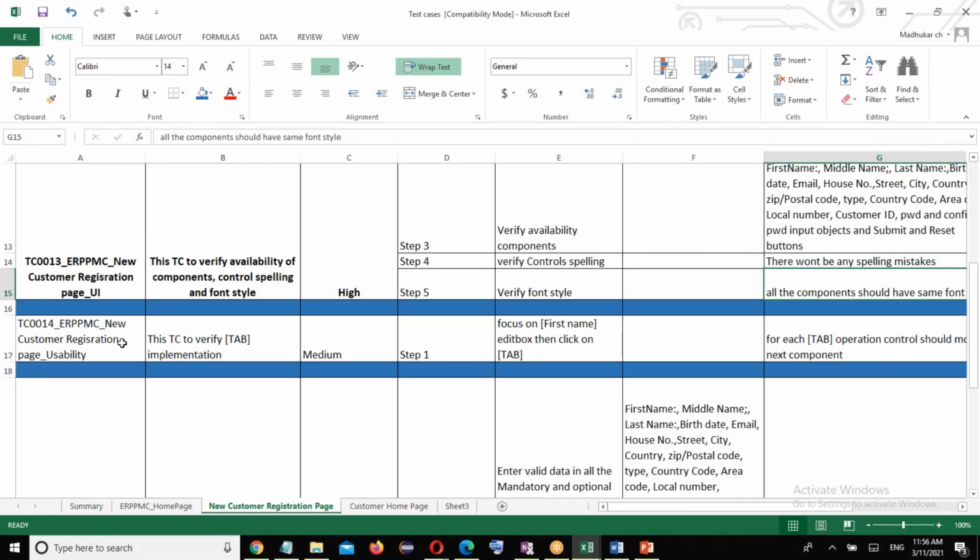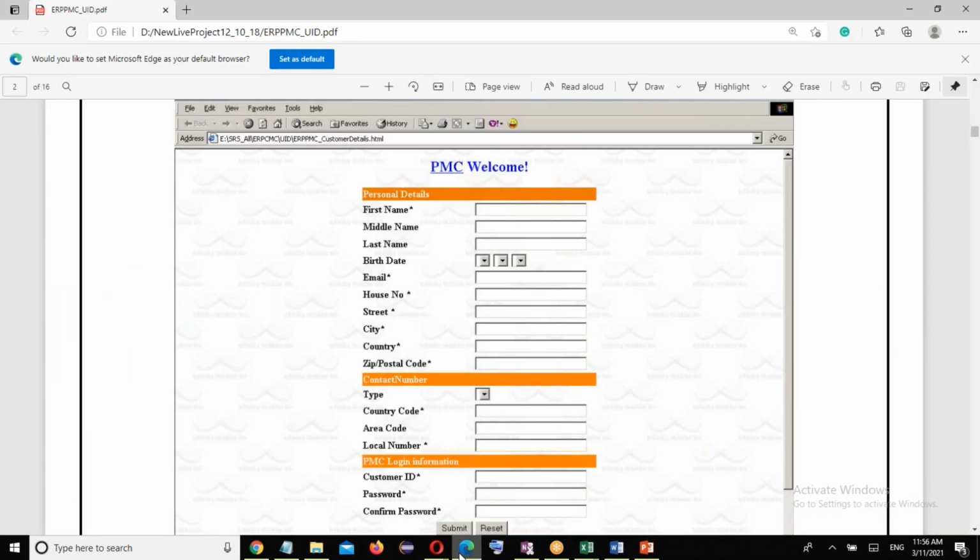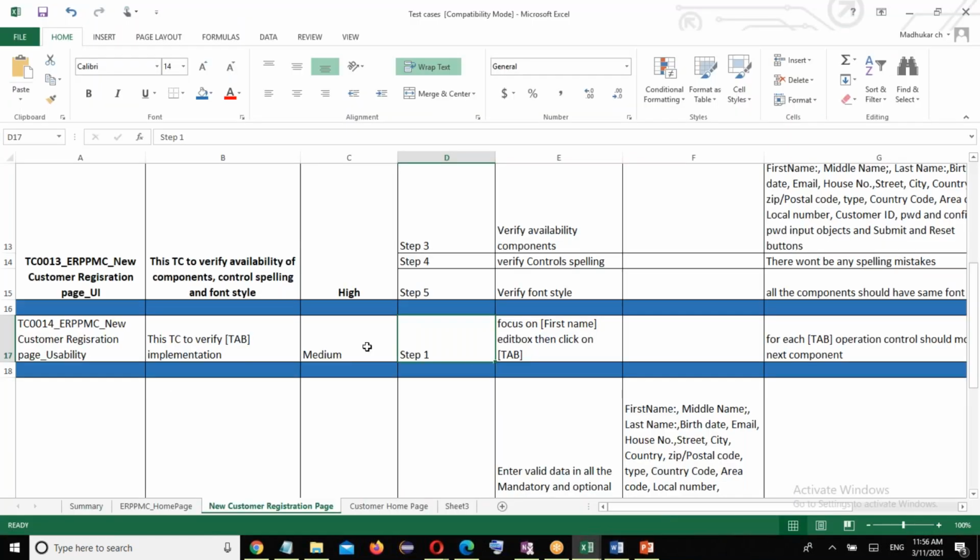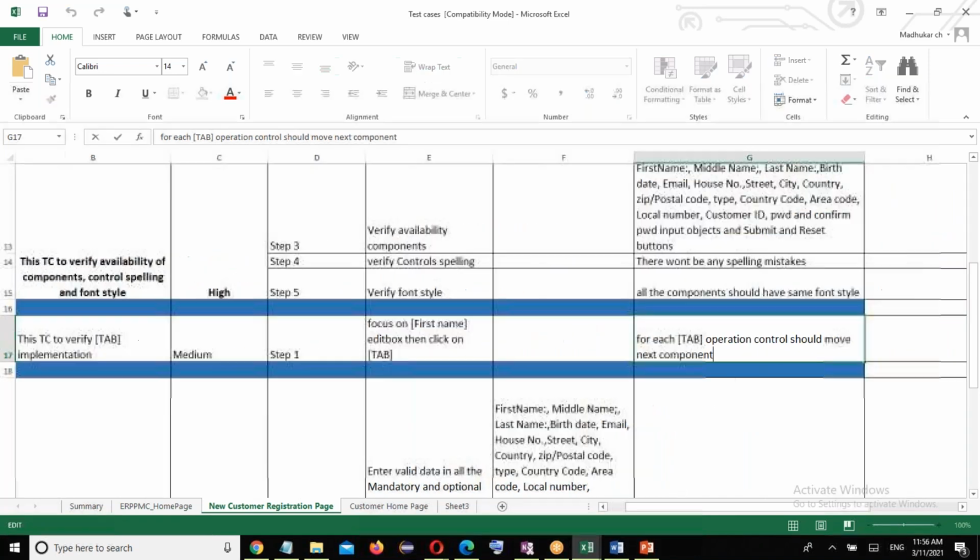Now, the second test case is for usability. ERPPMC, new customer registration, usability. This test case is to verify tab implementation, medium. Step 1, focus on first name edit box, then click on tab. So this is the page. I want to focus here. When I click on tab, control has to go to the next component, that we have to check. For each tab operation, control should move to the next component in clockwise order.